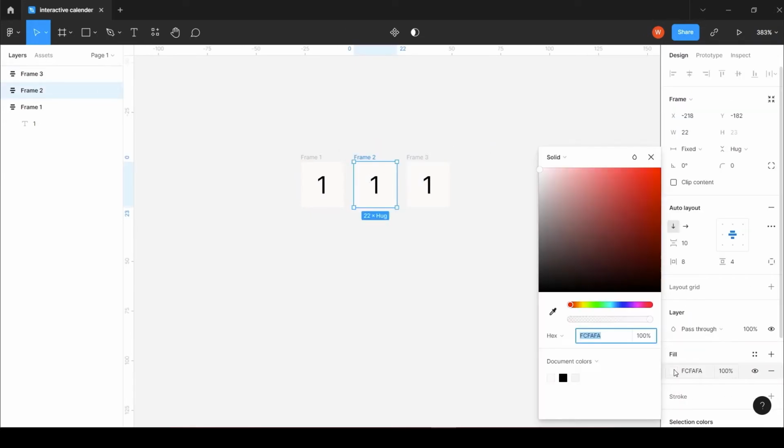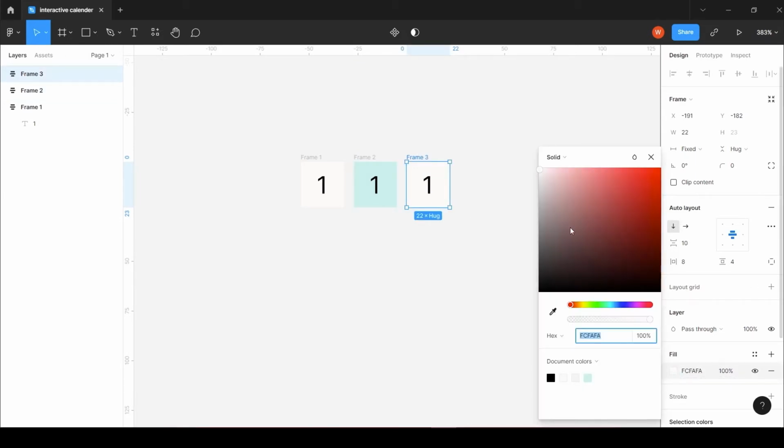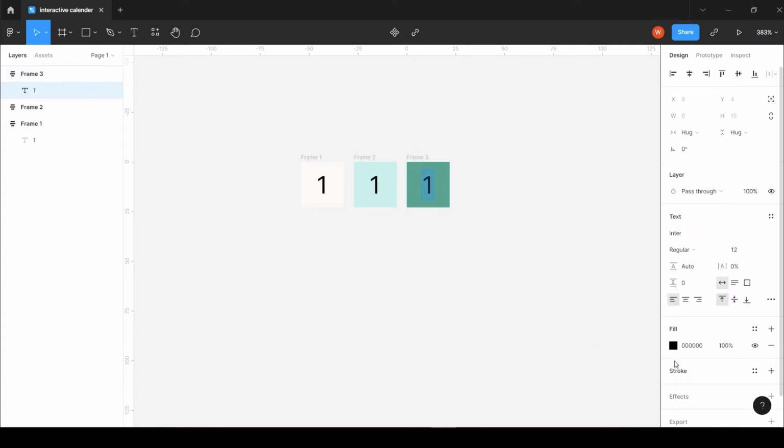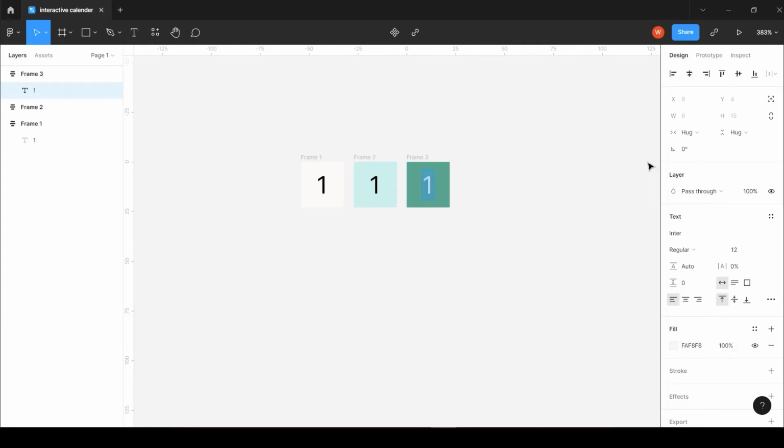I'm changing the color of it because I want to have a hover. And for this one I'm also changing the color a little bit darker to see the active. And this one I'm also going to change the color to white.